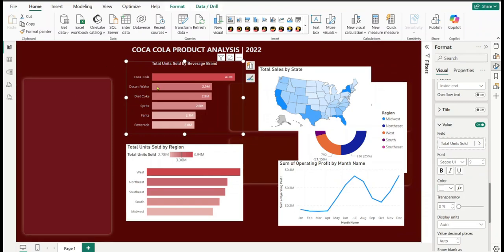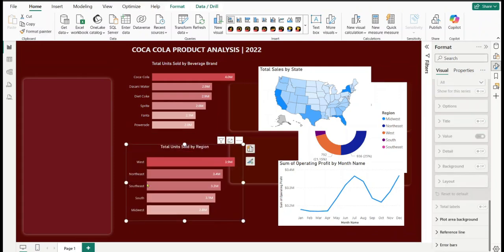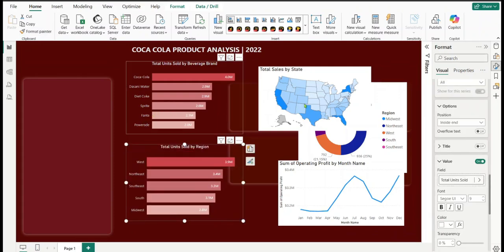So how does it look? Better, right? So since it's still selected, I'll go to format painter, select format painter and paste it back to the second chart so as to apply the same settings to it. So how does this look? Good. Now let's arrange our chart before we format the other charts.